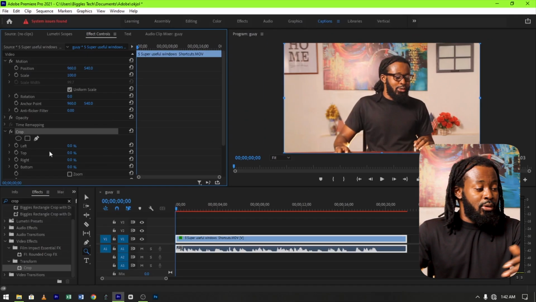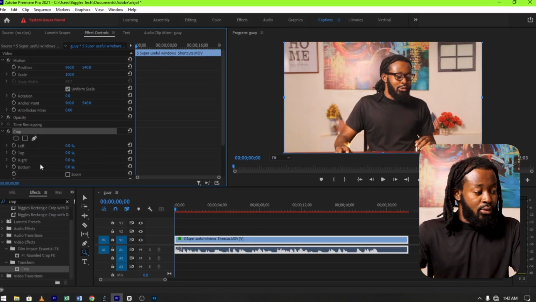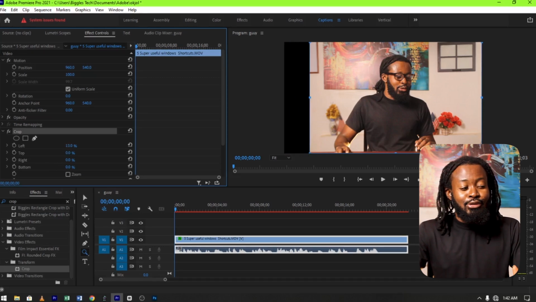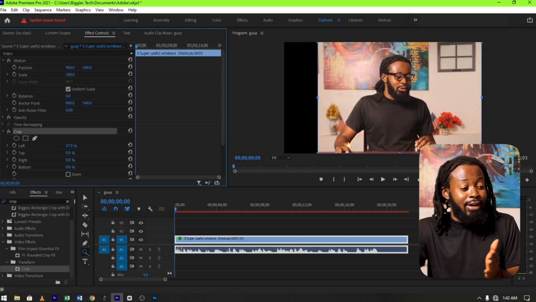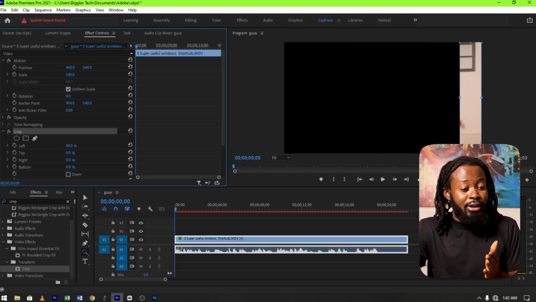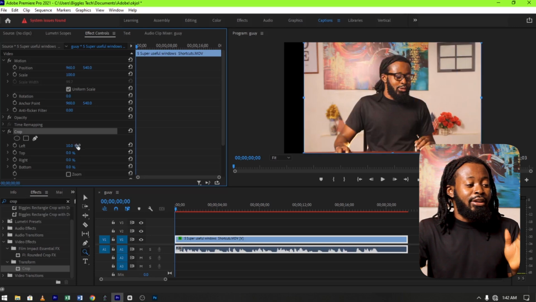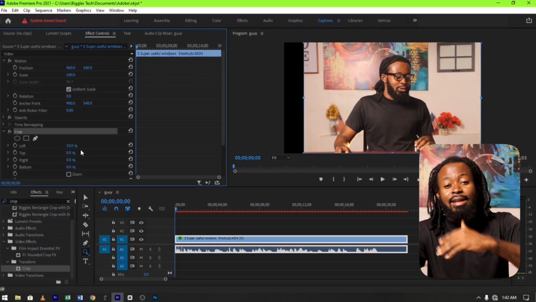And we have another way of cropping. Below Crop, you can locate Left, Top, Right, and Bottom. If you increase the percentage, it's going to crop that side. So if I increase the percentage to 100, everything is going to disappear. We don't want that. So you increase the percentage beside the place that you want to crop.